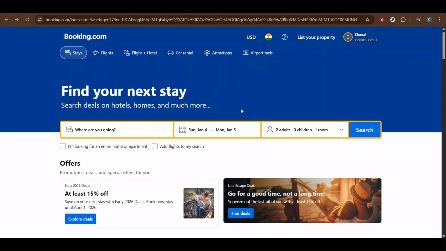In today's video, I'm going to teach you how to add a coupon code to your Booking.com wallet. By the end, you'll know exactly where to go and what to click so your coupon is safely saved in your wallet and ready to use on eligible bookings.